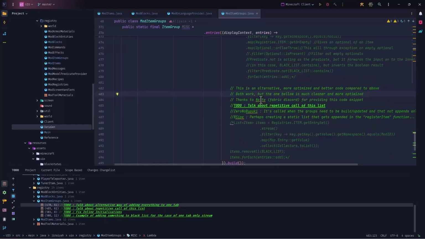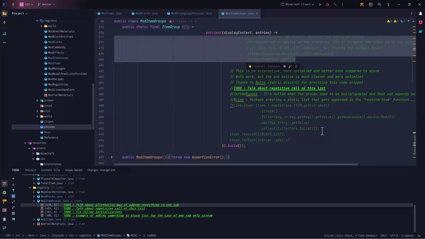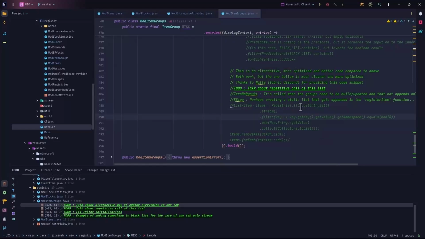Looks okay, isn't it? When I asked if it's okay to do it, Nat optimized this, and it's basically the same thing. Looking inside items in the registry, we get the entry set, we stream through all the items, we filter out only our items, and then we get the values, we collect everything, and then remove those that are blacklisted, and finally we add them to the list.